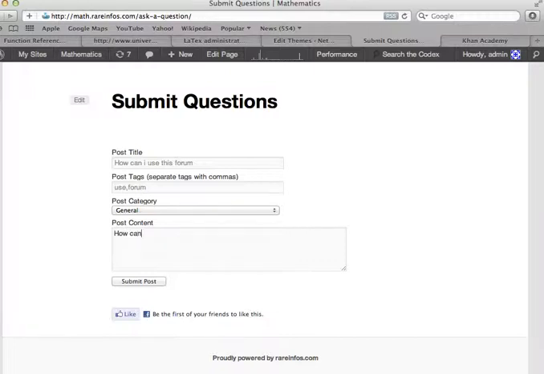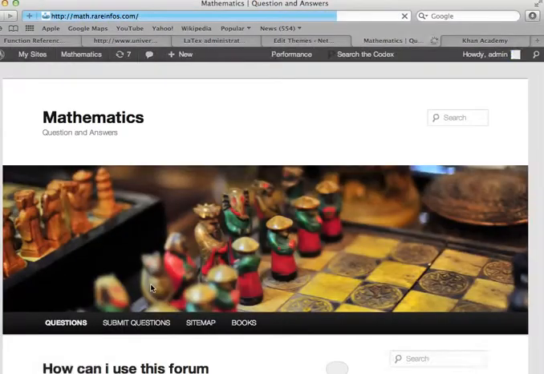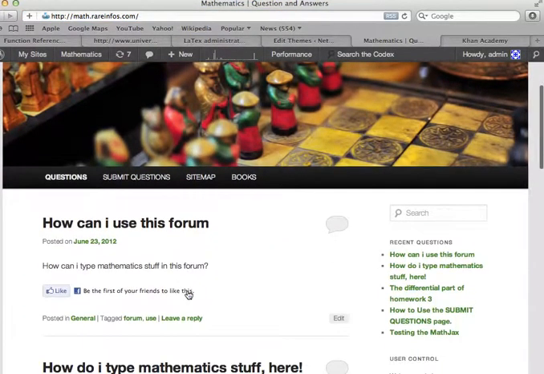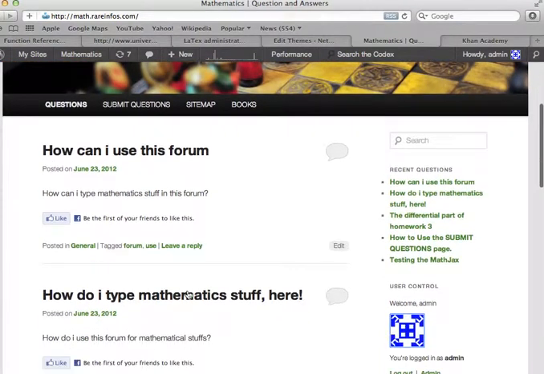How can I type mathematics stuff in this forum? Now having done this, you click on submit post. Now it brings you to the home page, and then here you see the question has been posted.